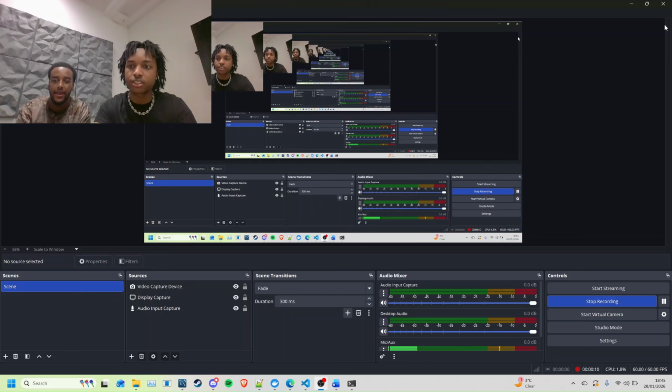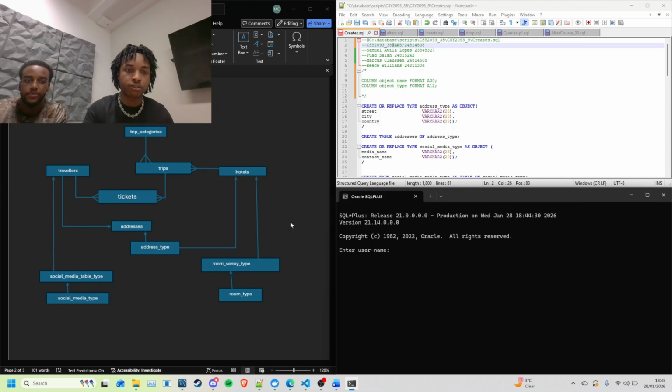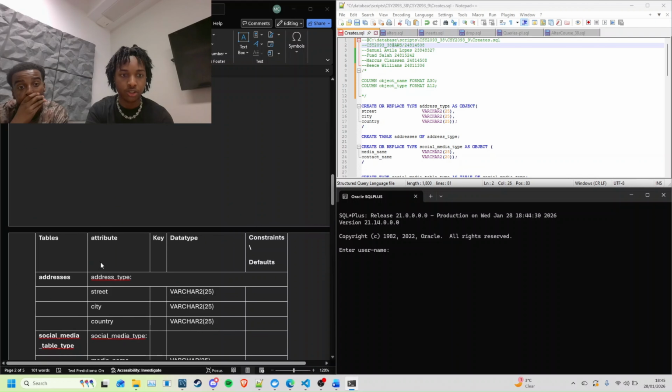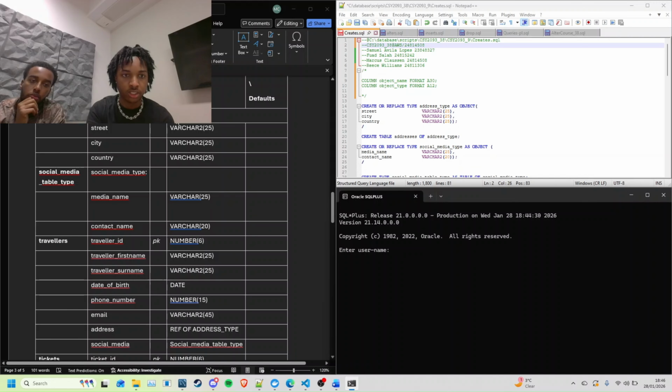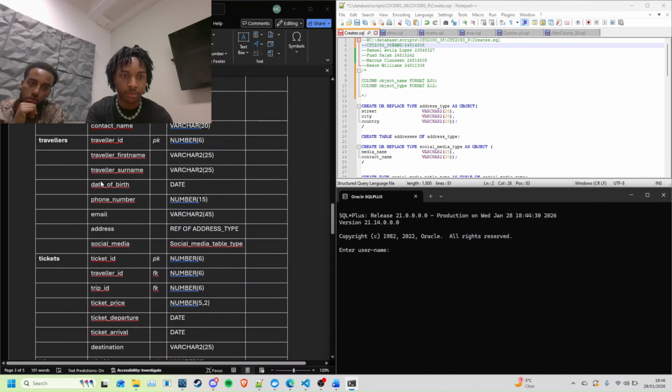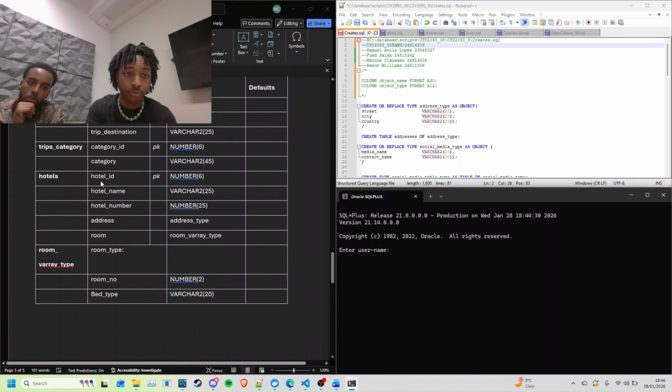So to start with, I'll be showing the creates. Here's our 5 tables that we've used: travelers, tickets, trips, hotels, and trip categories. We have our 3 different types here and how we've used them. And I'll show you our attributes for everything: the skeleton table, our addresses, social media table type, all our 5 tables, and room view array type at the bottom.